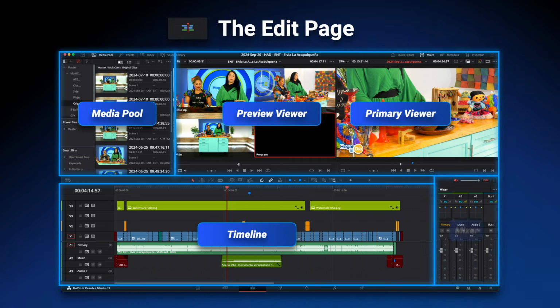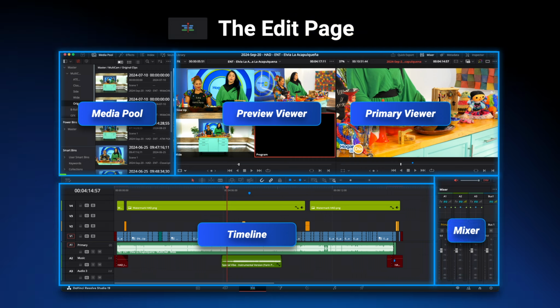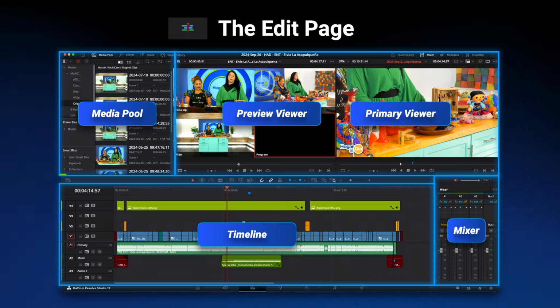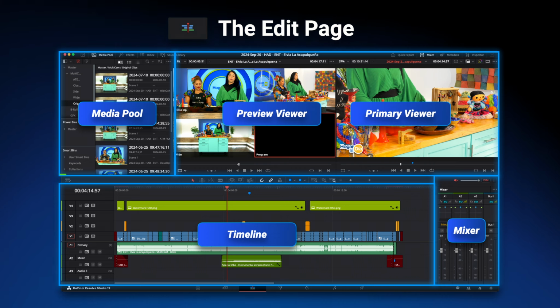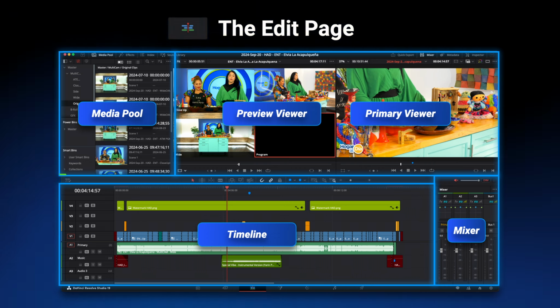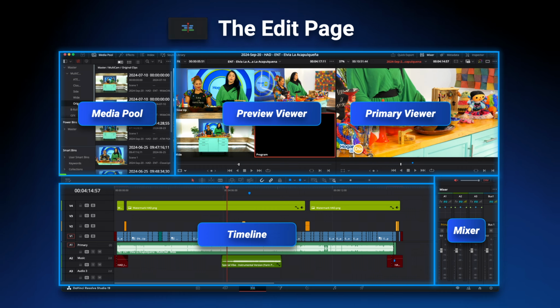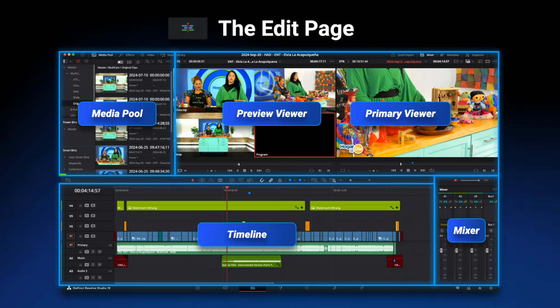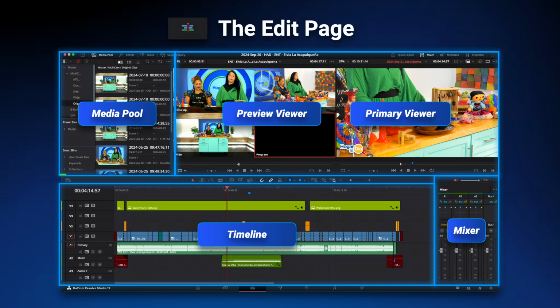Then we have the mixer. Unlike other applications, and I'm bashing on Final Cut because Final Cut does not have this, Final Cut only has levels. Well, unlike Final Cut, you have a mixer where you can actually adjust individual tracks, individual audio tracks, and this mixer is later reflected throughout the Fairlight page.